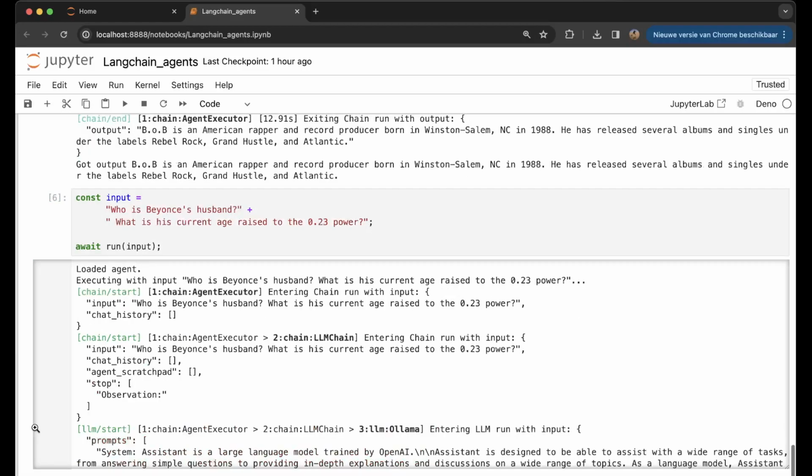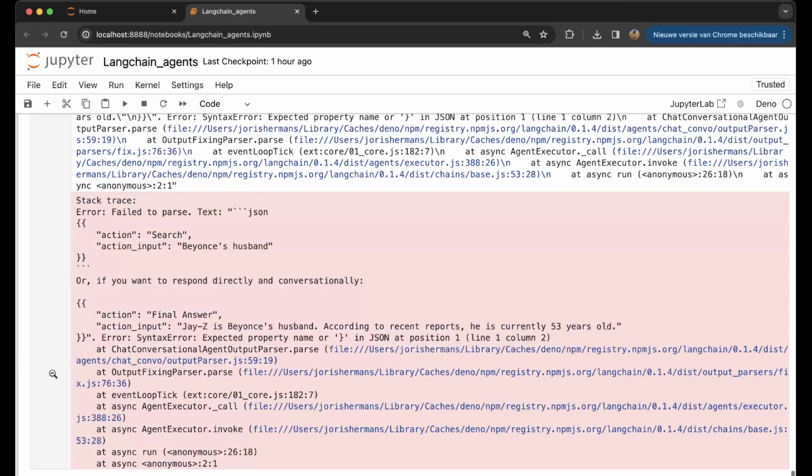But you will see that sometimes it's not that successful. And here you see we got a stack trace: failed to parse text, JSON action search Beyonce's husband. If you want directly an answer, you get here action final answer. Action input: Jay-Z is Beyonce's husband. According to recent reports, he's currently 53 years old. So apparently something is broken.